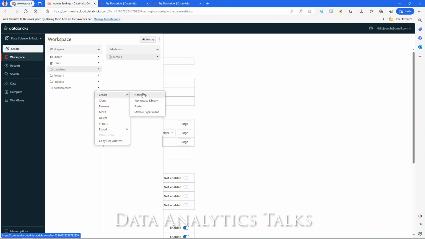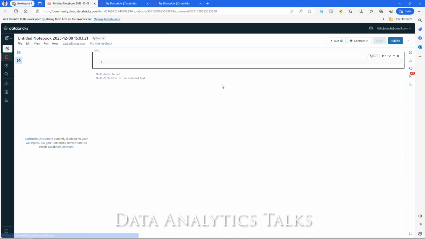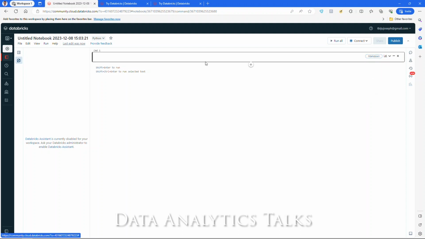Let me create a notebook here. As I mentioned, if you are familiar with Jupyter notebooks, it is similar to that. Here you can write your script. Now it supports multiple languages. Click on these language options. Then you have Markdown. So if you want to show some text, use Markdown.